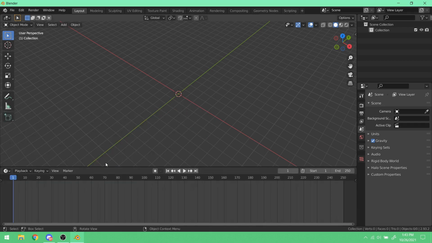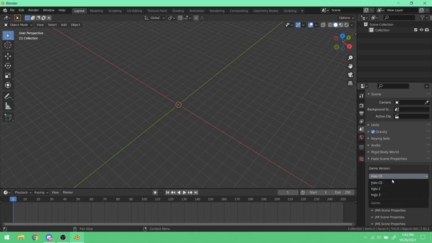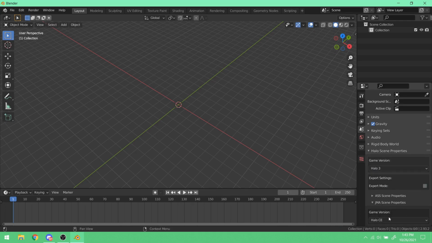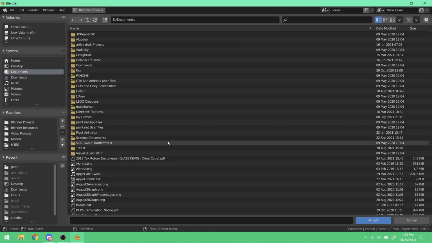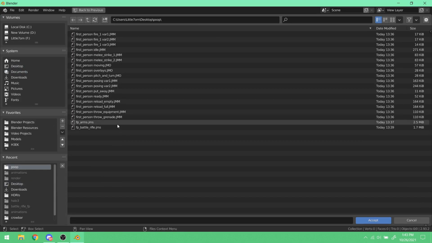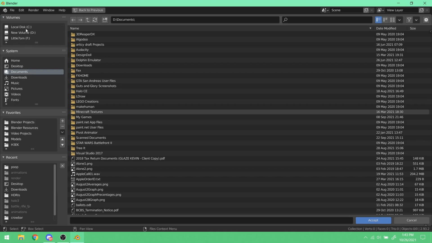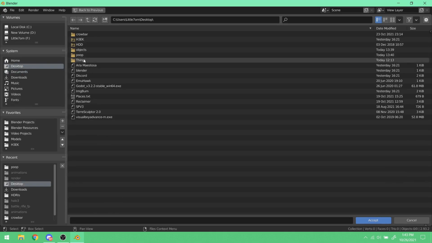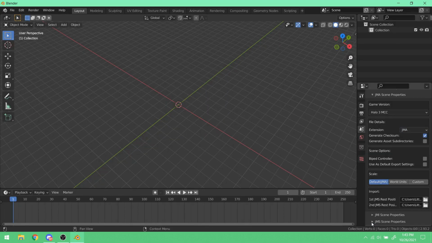Let's go back to timeline. Okay, let's import this thing for real. So, get all this set up. Now, first JMS rest position, as I said earlier, is going to be the FP arms. Second JMS rest position is going to be the FP battle rifle. Now it's actually ready to import.